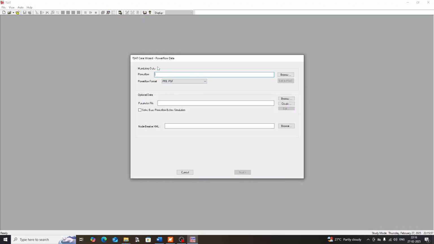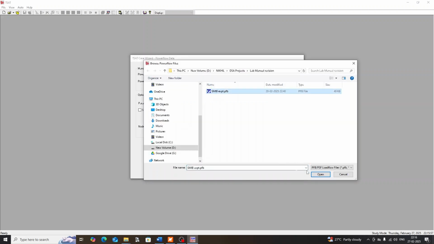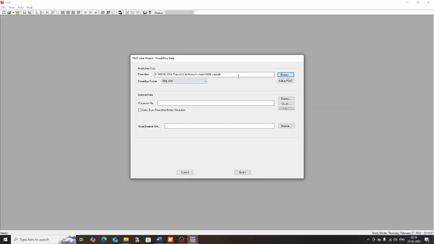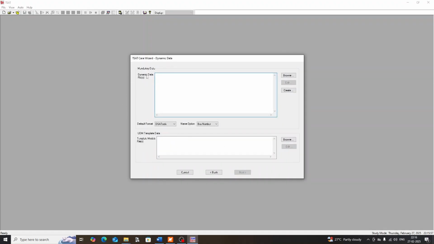We will be performing TSAT for the SMIB case that we have already done the power flow for. So we have to mention one power flow data file. Click on browse, select the SMIB power flow data .pfb file, click on solve base power flow before simulation, click on next. The dynamic data file also needs to be specified.